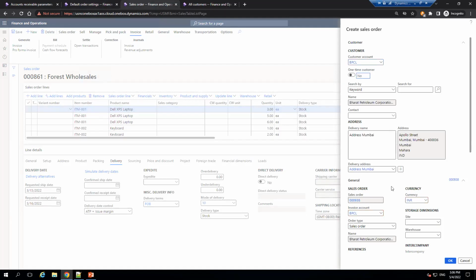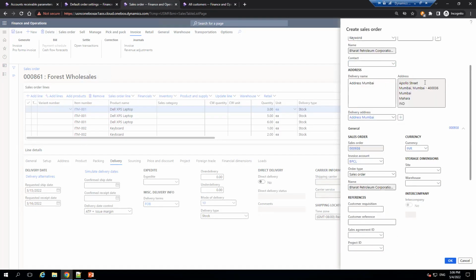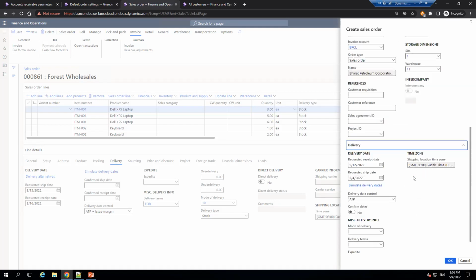BPCL. And yeah, we've already discussed all of these things. I'll just take the defaults, whatever it is taking. And yeah, so right now you can see that by default, it is assuming that all the inventory is available. Okay. So it's just saying requested ship date as it's not adding anything here. But anyway, we need to add the item and then check all of these things.